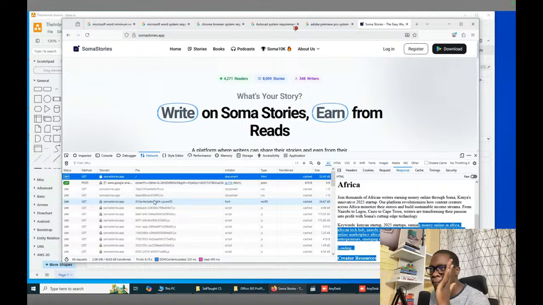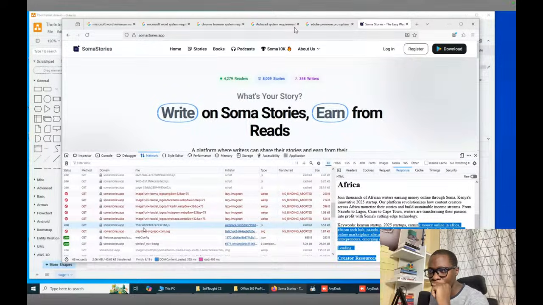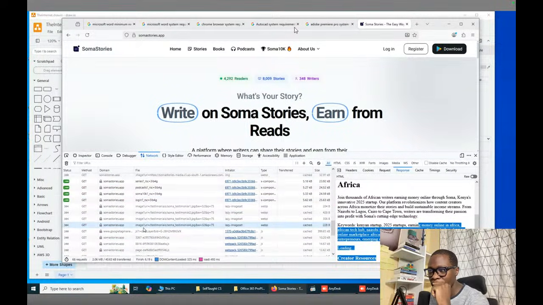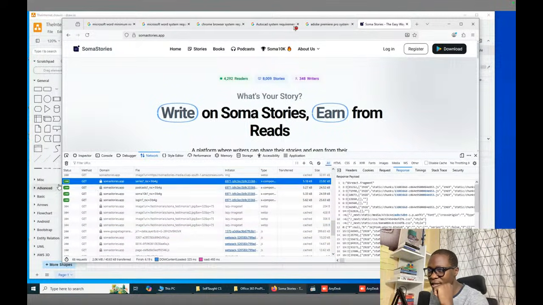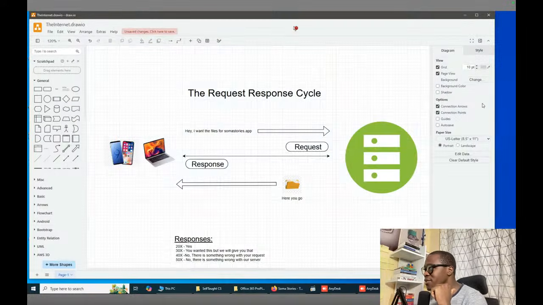Okay. If we look at another file, let's look, for example, at this one right here. It also says it's a GET, and if you look at the response, we have some data here that it returned. Okay, so that is the core of communication in the web, so to speak.